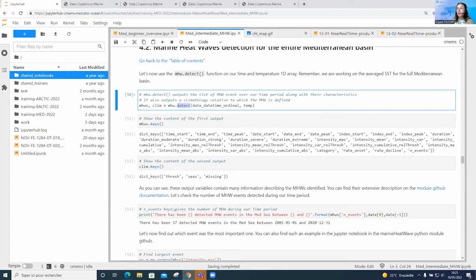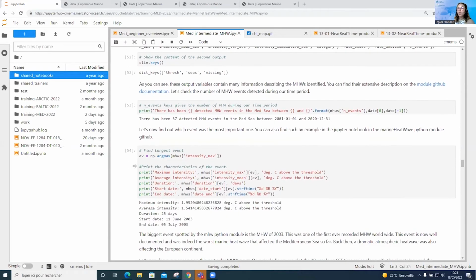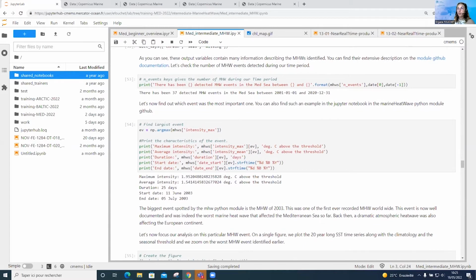It enables us to have plenty of information on the marine heat waves. The input is the time series, so the sea surface temperature time series of 20 years. And over these 20 years, you have all the events that occur, all the marine heat wave events. And so here with our 20-year-long time series, we can see that 37 marine heat waves have been detected between 2001 and 2020. We can also find information on the largest event.